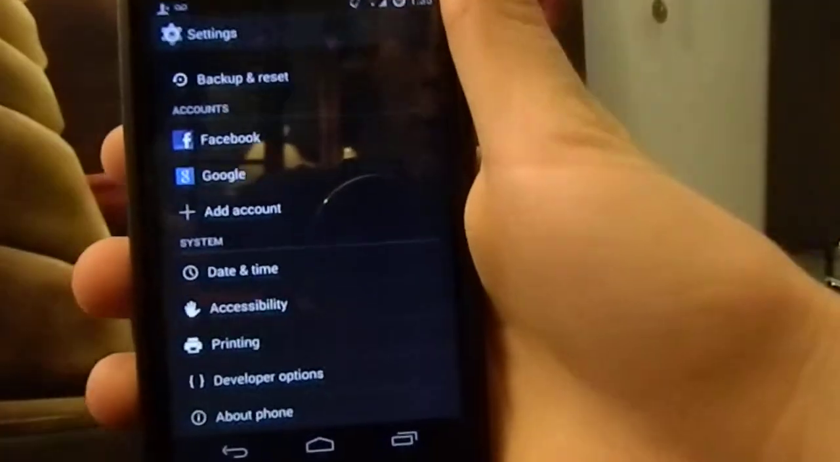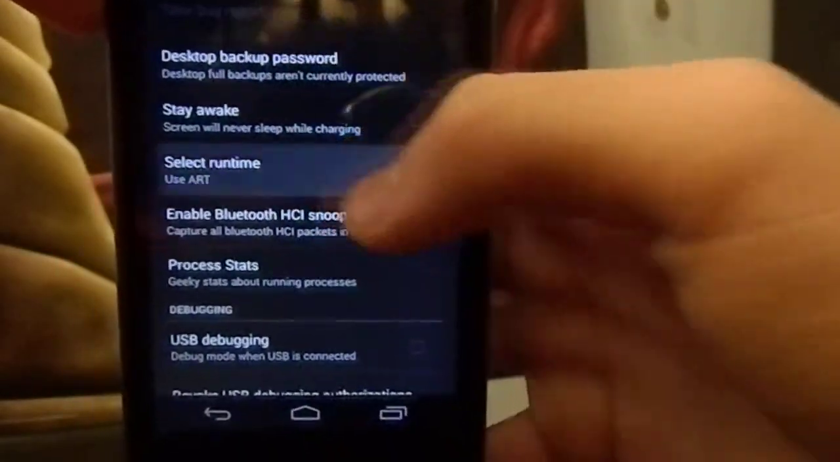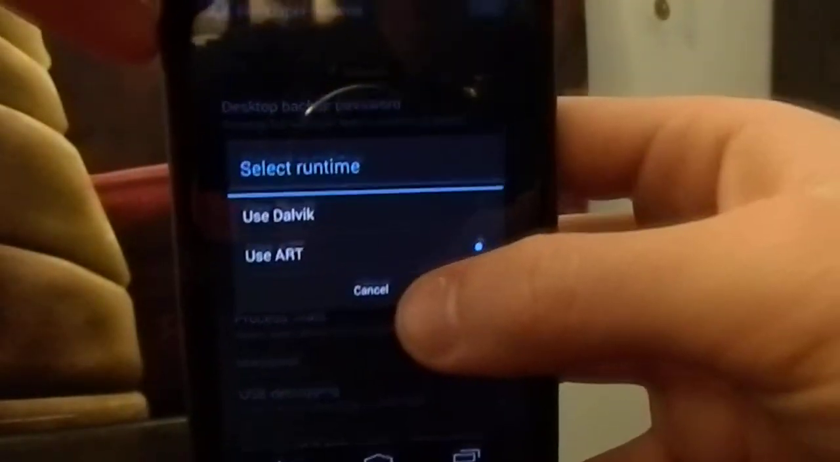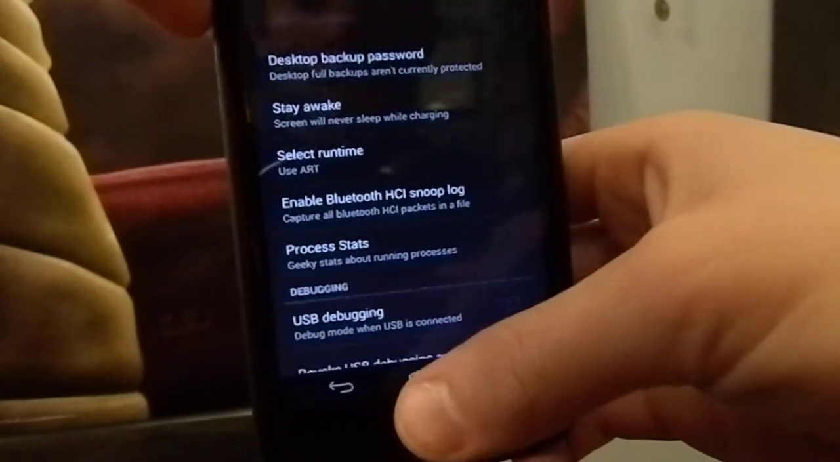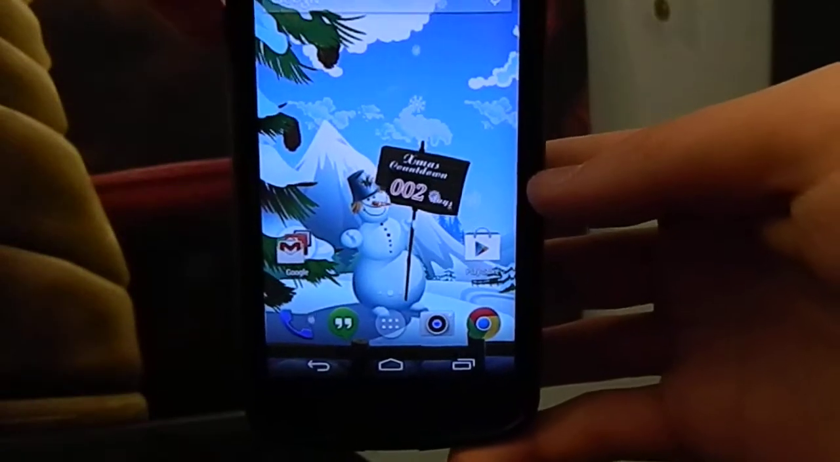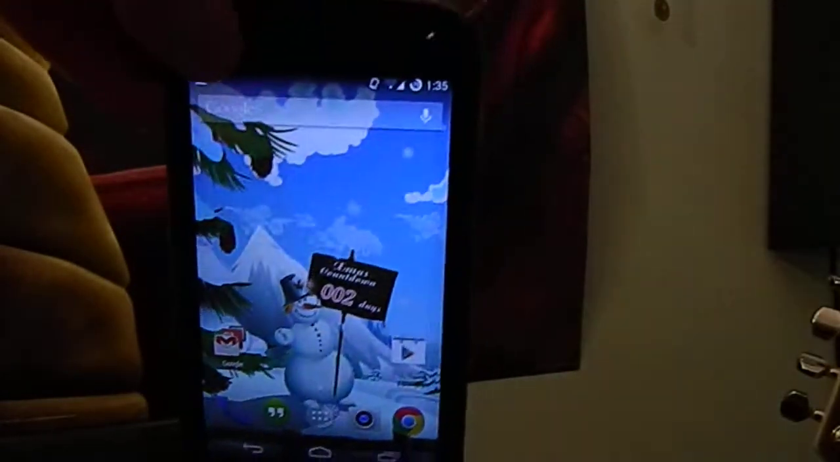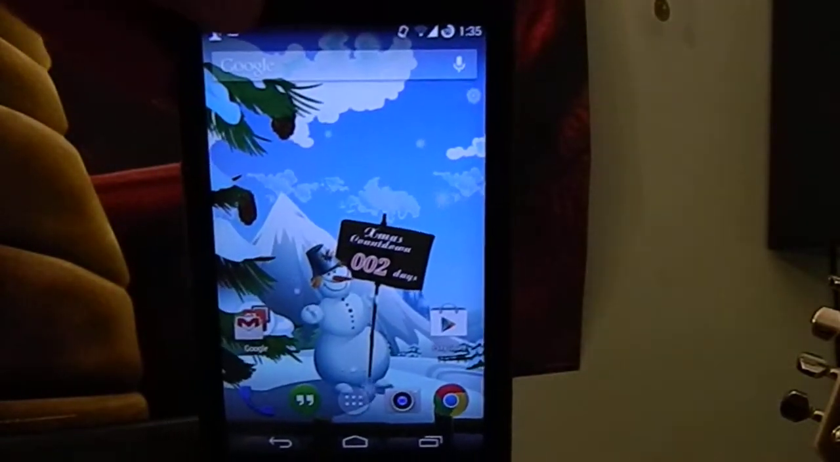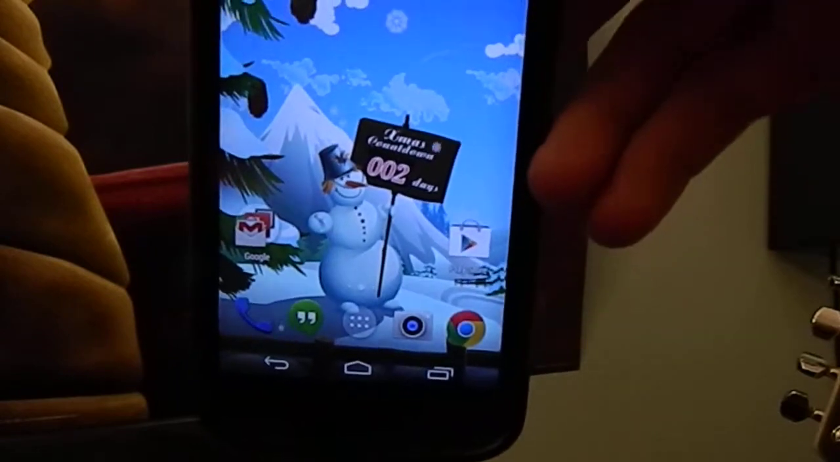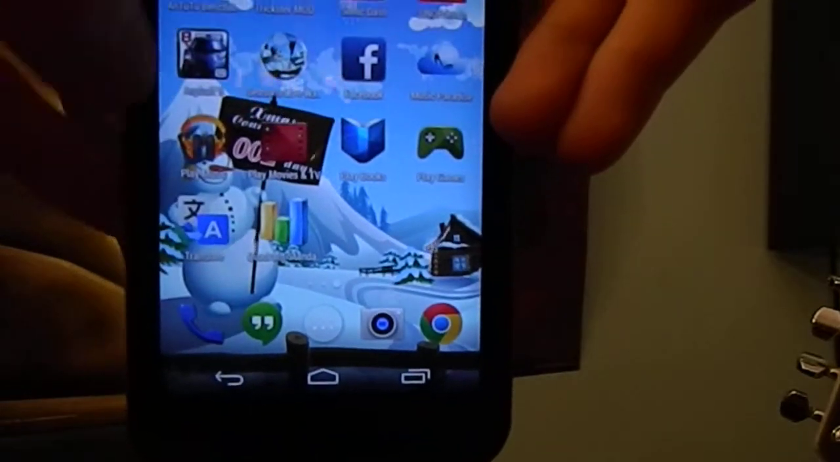So I'll go down to developer. Oops, sorry about that. My runtime I'm using is ART, and it's supposed to include just better performance compared to the Dalvik. It does definitely. You can see a difference in Quadrant, which is not the most necessary test to do. You don't really see a difference in Antutu, but in Quadrant there is actually a significant difference, which is surprising. I'll run that real quick just to show you guys.